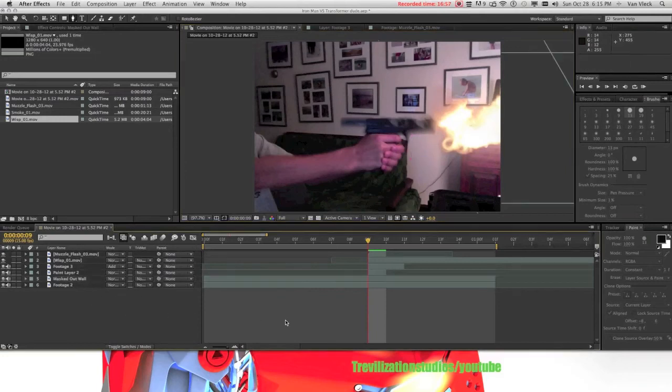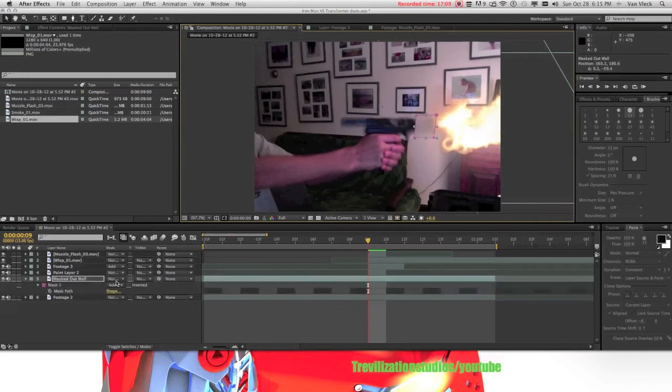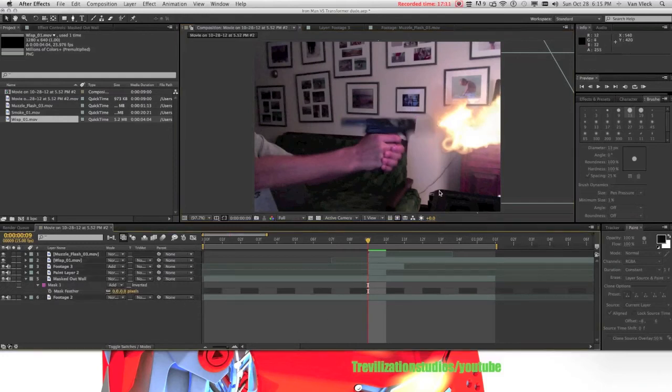And take that. Hit V on the keyboard to get to this tool. And maybe even just move that up a little bit. Hit M, F even, so it's not masked out at all. And that's looking pretty good, except this whole bottom part of the gun is supposed to stay there.